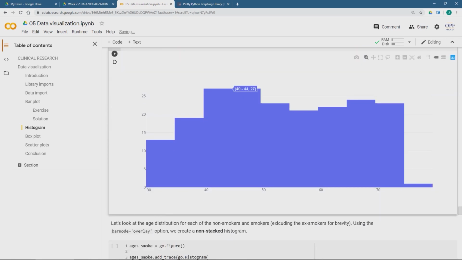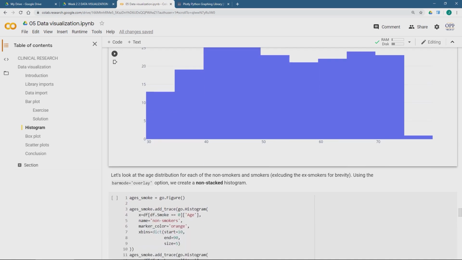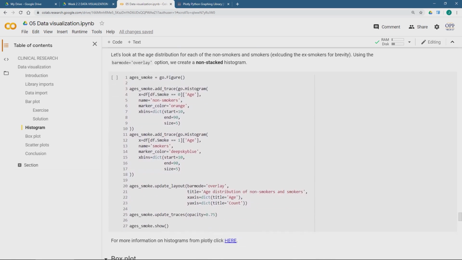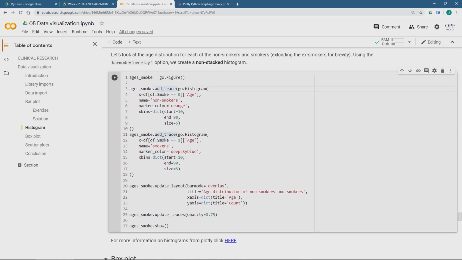So the hover text is a little bit less, but we can still make out that's ages 40 to 44 inclusive on that interval, 27 of them, etc. So let's add a bit more fun. So that's quite a bit of text code there to write a figure, and I've got these two traces.